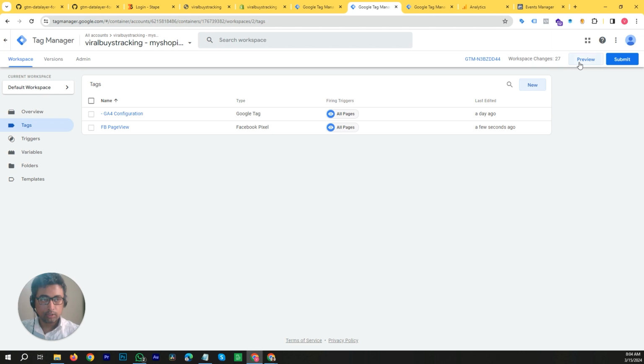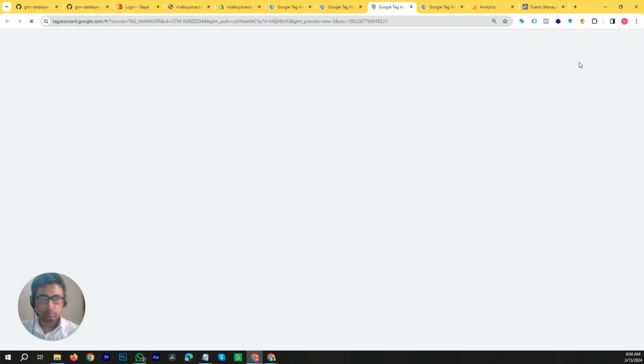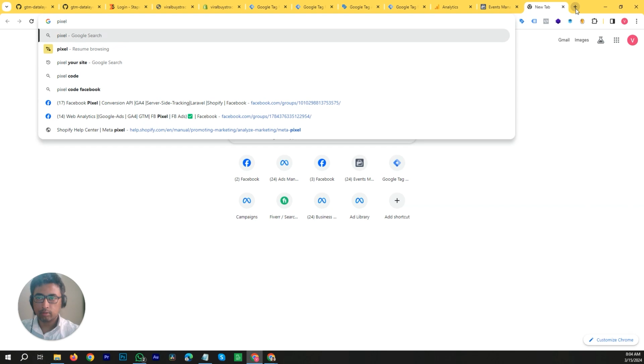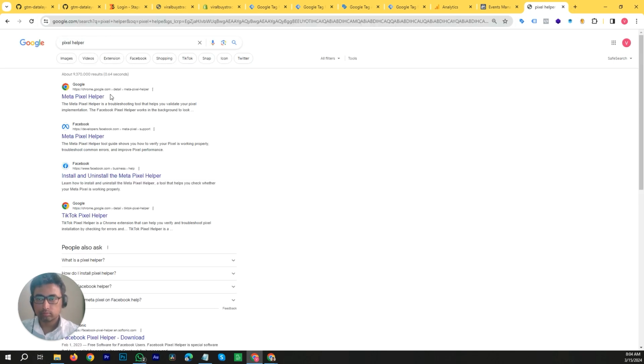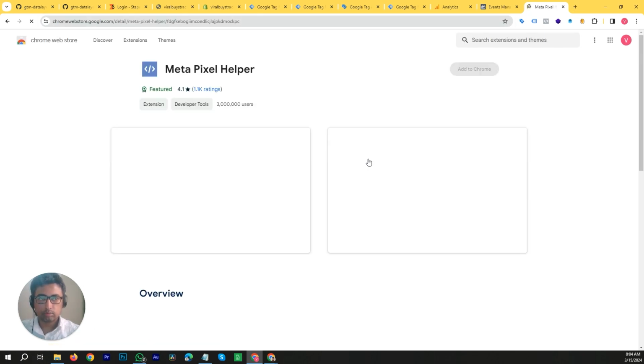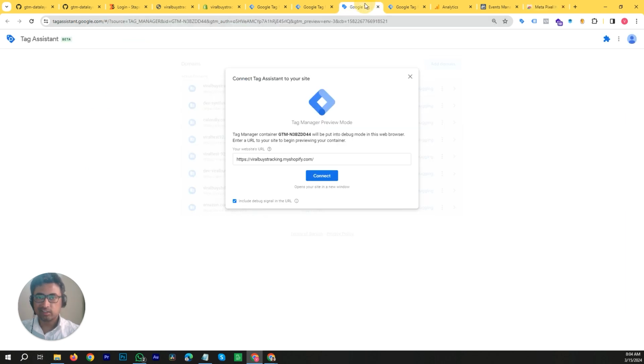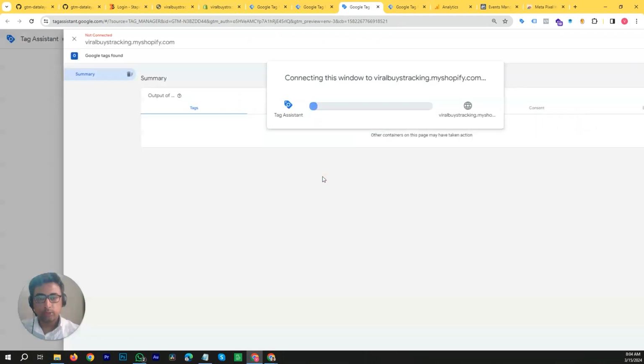Press on preview. So to check it, you will need an extension, a Chrome extension. This extension is called Pixel Helper. With this Chrome extension, you can see if a pixel is integrated with any website and what pixel events are, or what event data is being sent to a certain Facebook pixel. Let me show it to you how it works.